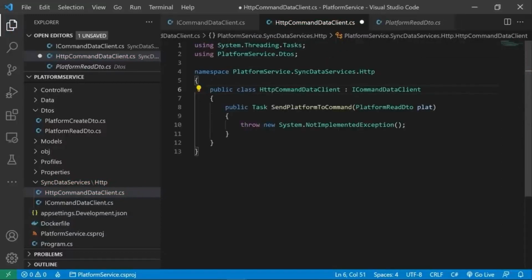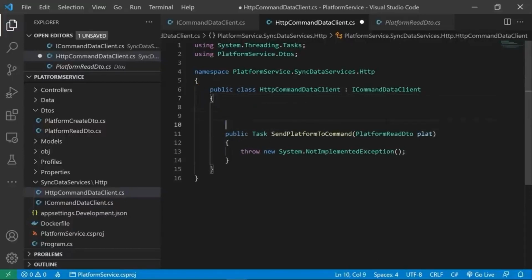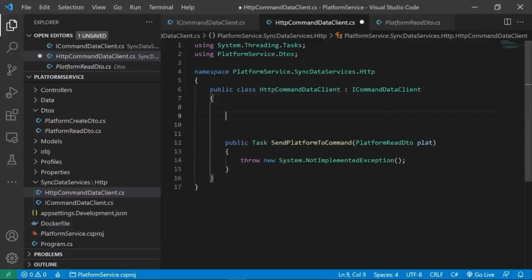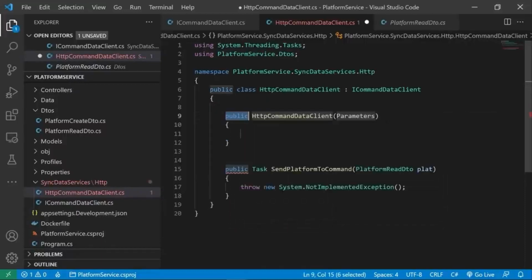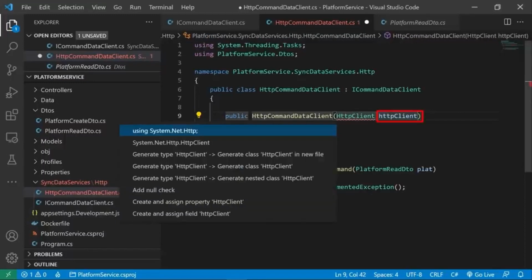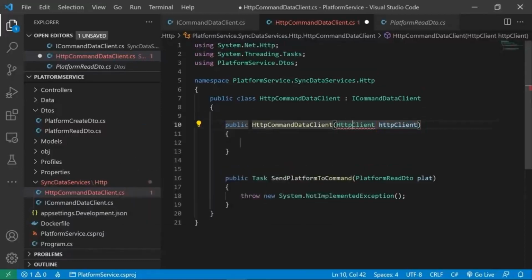So we'll do a Control period, implement interface. Fantastic. Now, before we actually come on and implement this method here, what I want to do is make use of this HTTP client factory. So in order to do that, we use, once again, constructor dependency injection here. So we're going to create a constructor for our class, and into it, we're going to inject the HttpClient. And you'll see how this all ties together when we register this service in our startup class. And we're just going to call that httpClient. So into here, we're going to get this HttpClient injected, but we do need to bring in the namespace of using System.Net.Http.